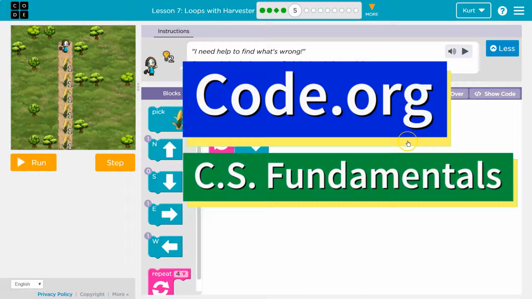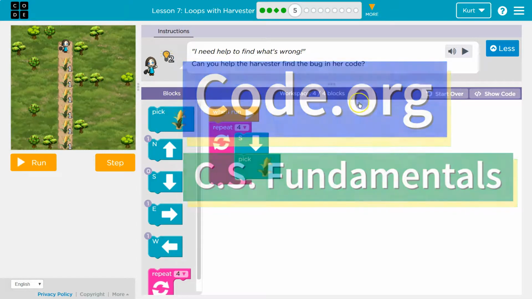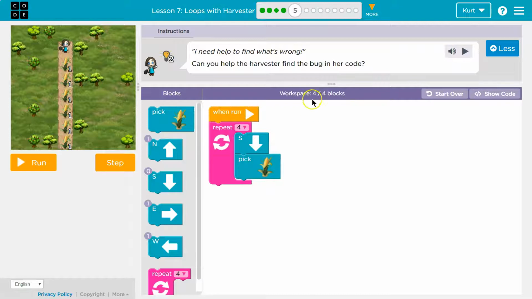This is code.org. Let's see what we're doing. Can you help the harvester find the bug in her code? So we have 4 out of 4 blocks in use. Okay, and we have a repeat 4 times south pick corn. Let's test this out.